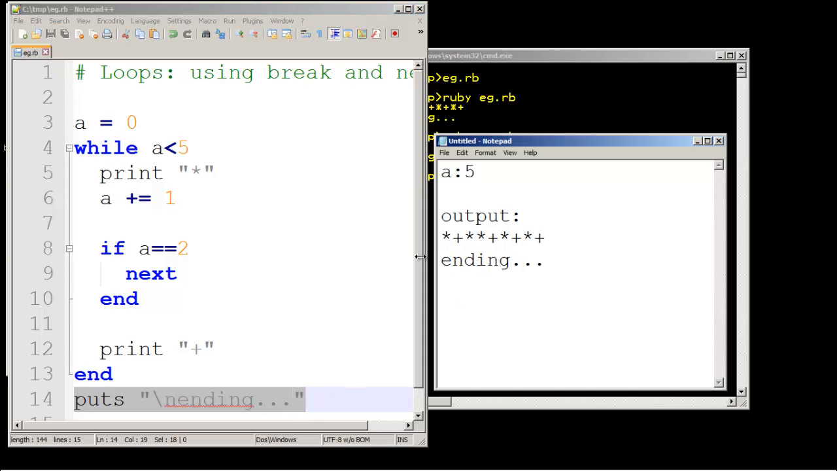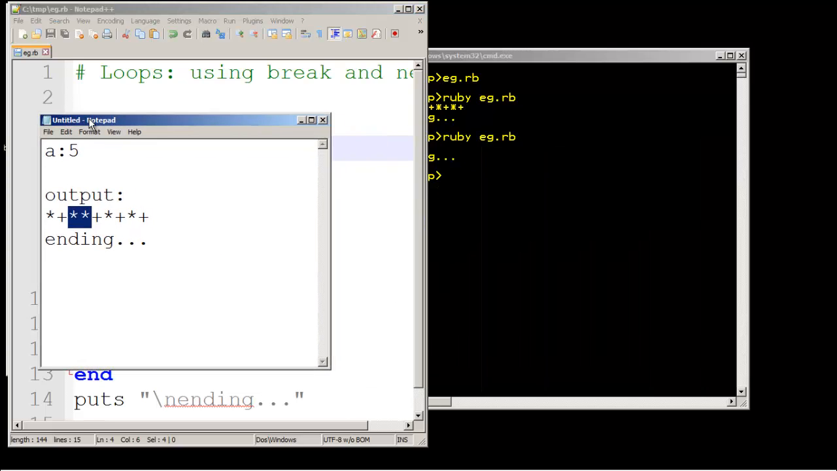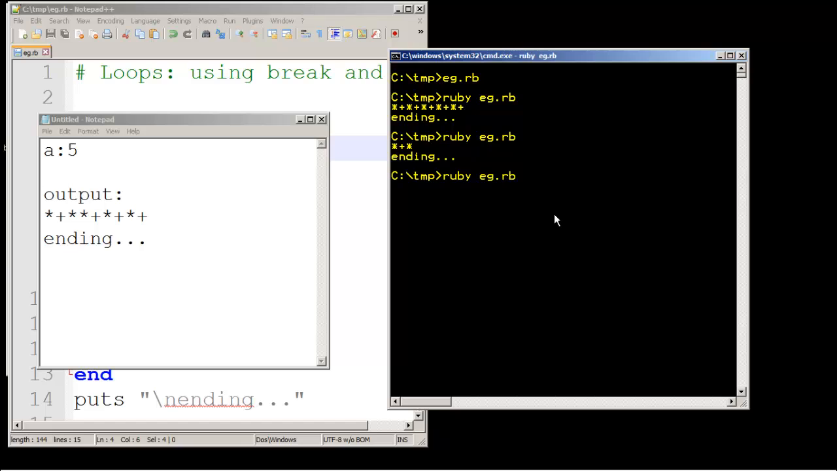Notice that there is one fewer plus sign here because I went into the if block at this point in time and hit the next statement. Because I hit the next statement, I missed out on line 12 and jumped back to line 4. I jump from line 9 to line 4 to check the condition. In this case, I went in again because the condition is still true. Now let's confirm that this output is correct. Run it. You see the 2 stars here.